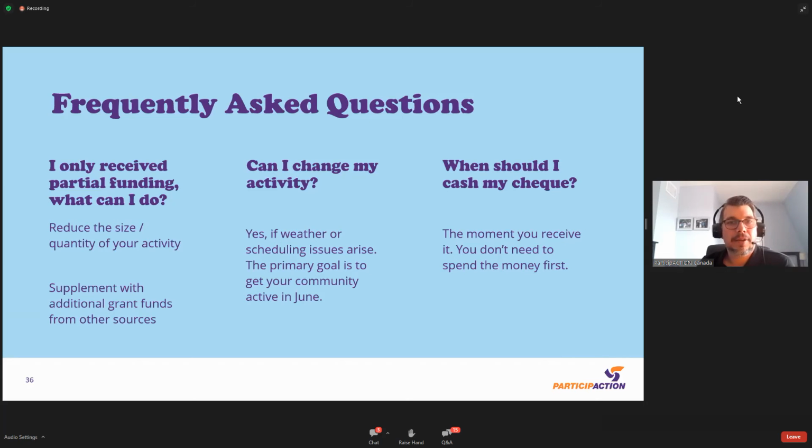And lastly, a question of when should I cash my check? When you cash your check, we want you to cash that as early as you get it. You don't need to go and spend the money first and cash it after. Because when you cash your check, that indicates to us that it got to the right place, which is really helpful. So the earlier it is cashed, the better.